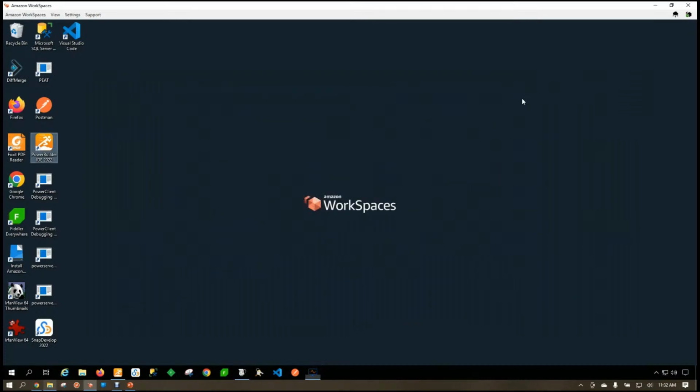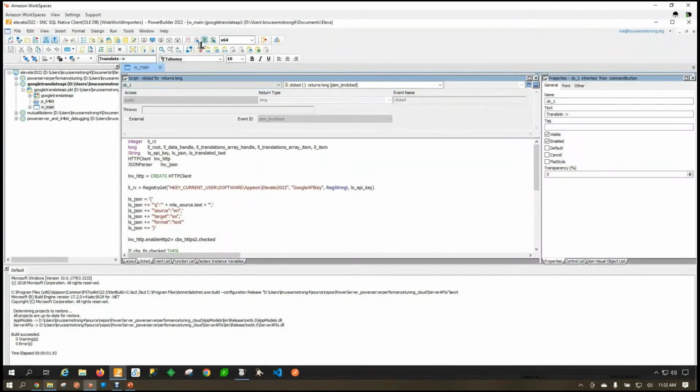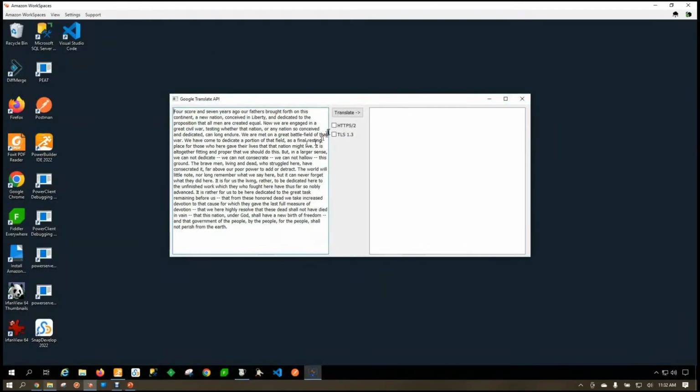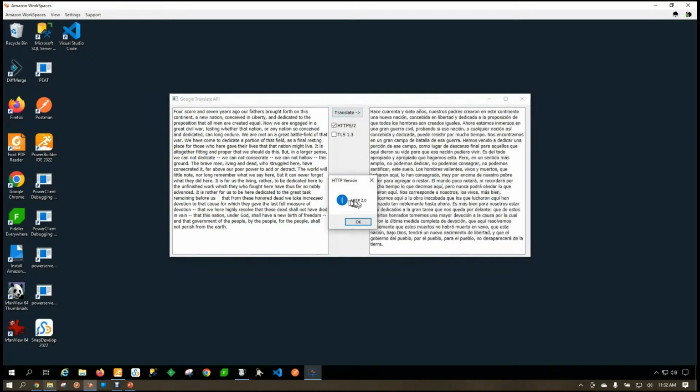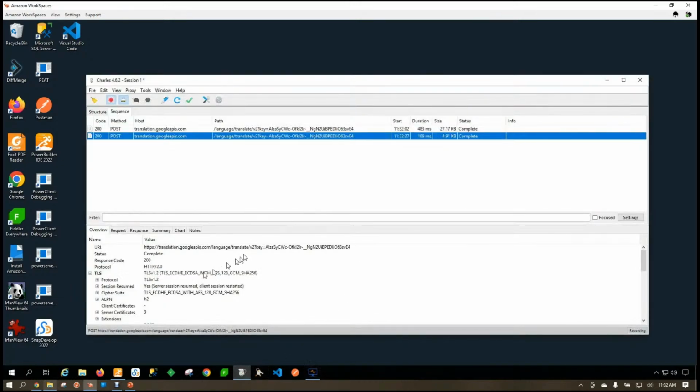I'm going to close the window and restart the app. So to make sure that we get a new connection, I'm going to say I want to use HTTP2. I hit translate, and it says it used HTTP 2.0. We look at Charles, and in fact we did use HTTP 2.0. So that's HTTP 2.0.